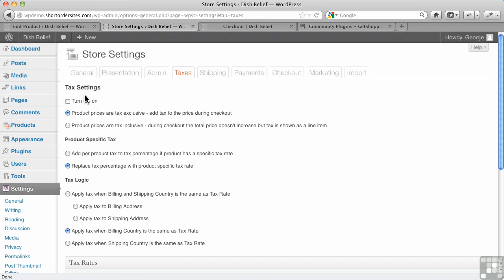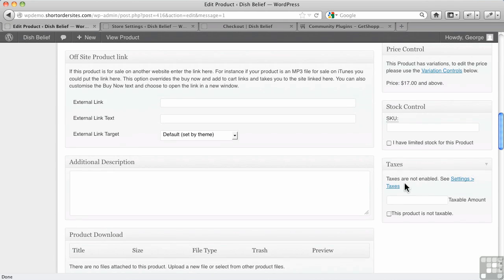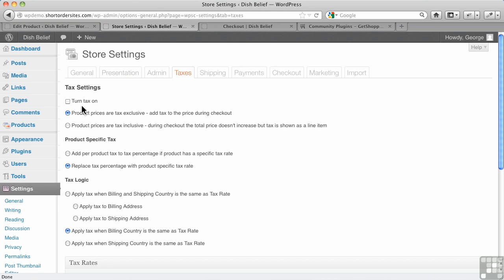And it will warn you, if I go over here to one of my products, it will actually warn you that taxes are not enabled, by the way. So if you happen to forget, you'll see that on every product. So let's turn on the taxes here.